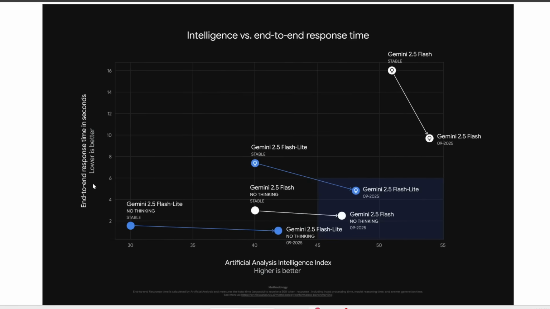So the y-axis is basically response time in seconds. So a lower value means it responds faster. And as you can see, here's the earlier version of Gemini 2.5 Flash, and this latest version is way faster. And then the x-axis is the intelligence index, or basically how performant or capable this model is. And as you can see, it's also a lot more performant than the previous version. Same with Flash Lite. It's also a lot more efficient and a lot more performant than the previous versions.